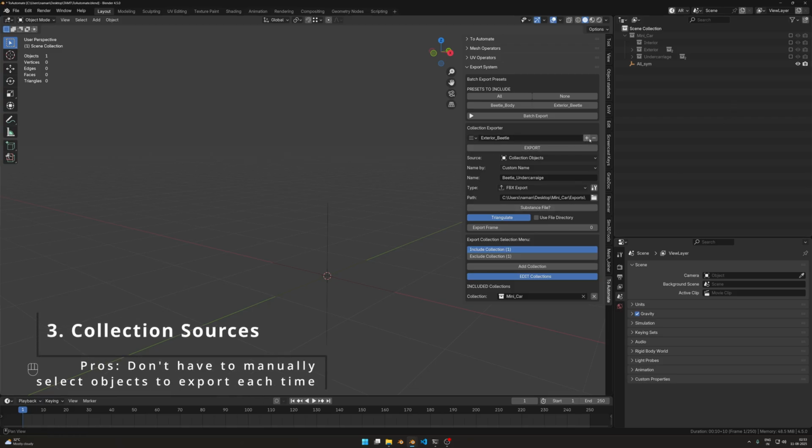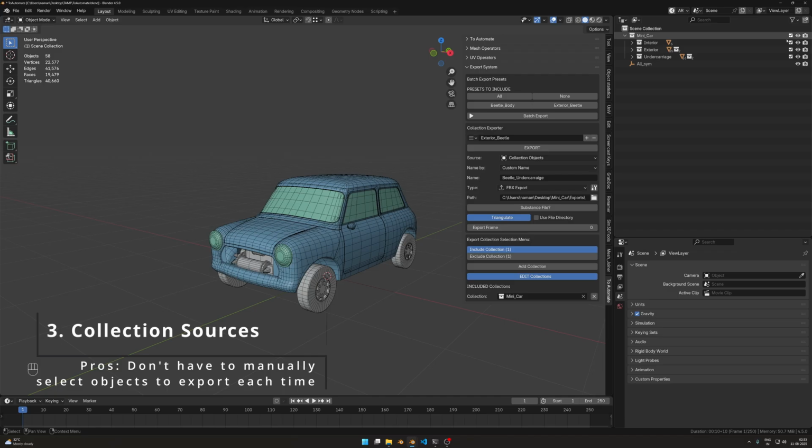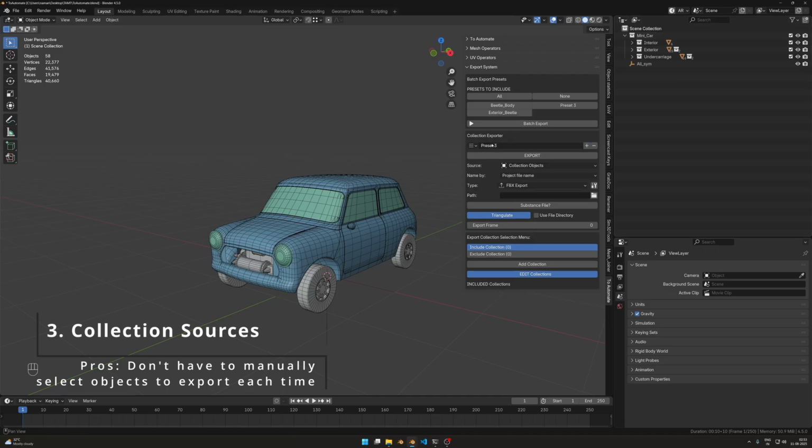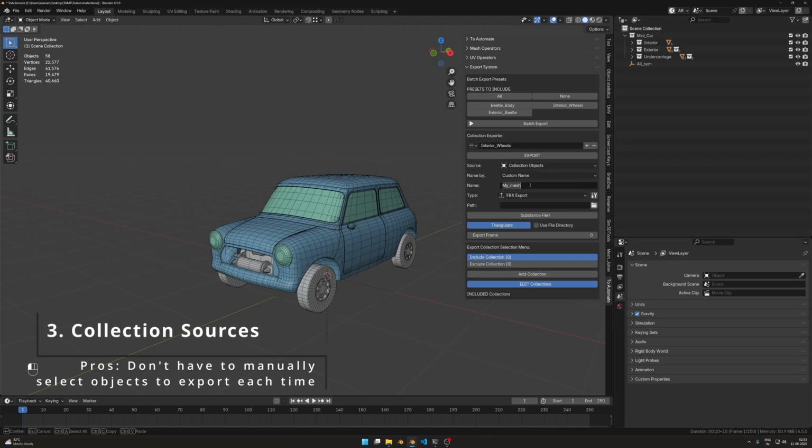What we can do is create a new preset. Let's say we want some interior only, and interior plus wheels. Okay, interior plus wheels. Let's try to create a new preset. The name for the preset should be interior wheels, collection objects, good enough.